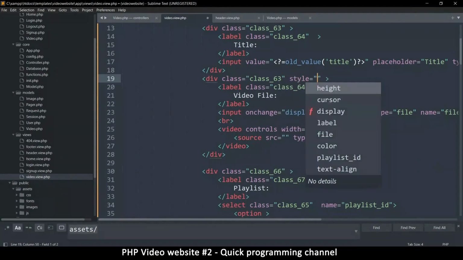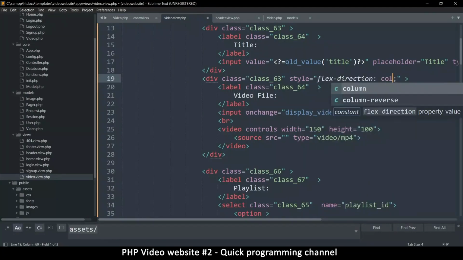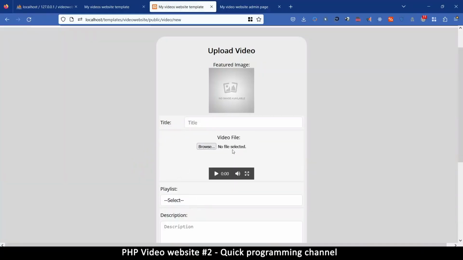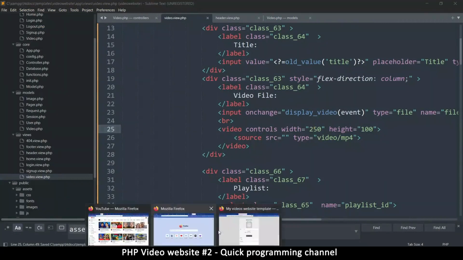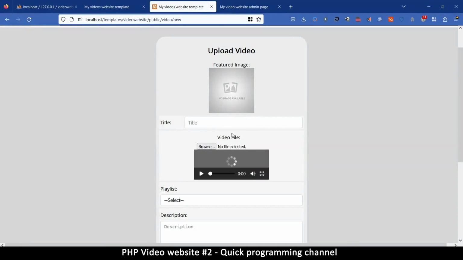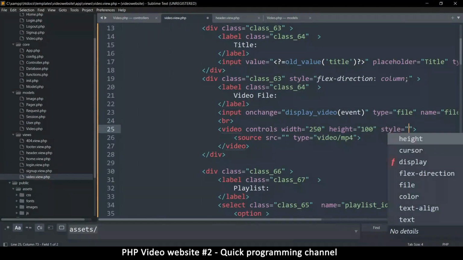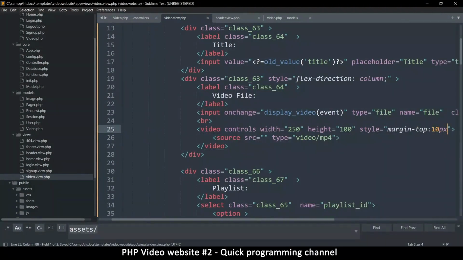let me try to add styles and say flex direction, and let's put column instead. Let's see how that changes things. Okay, much better. I like that better instead. Let us increase this to 250. Yeah, let's see what that does. Let's put a style here, say margin top 10 pixels. All right.